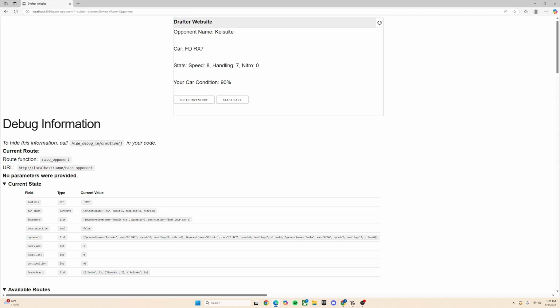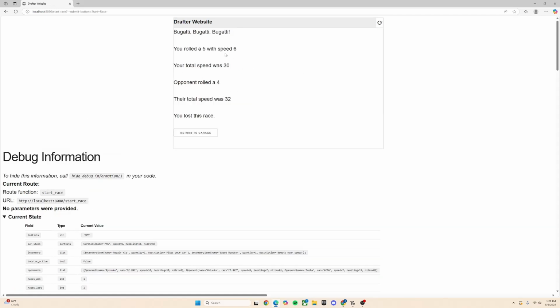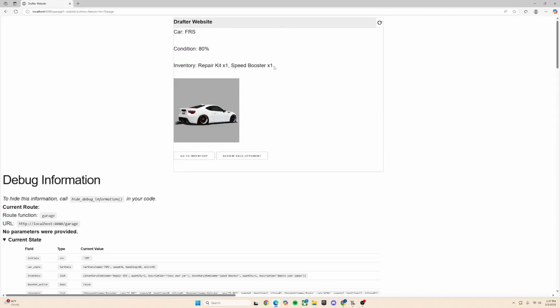And so this is the next opponent you get to race against. Again, media references. And it'll give their speed and their handling and their nitro, and it'll give your car condition. So I'm going to start the race. Again, I rolled a 30, but they got a 32. They rolled a 4, and so their total speed was 32. And so we lost the race, and so we should get, like it says, a speed booster.